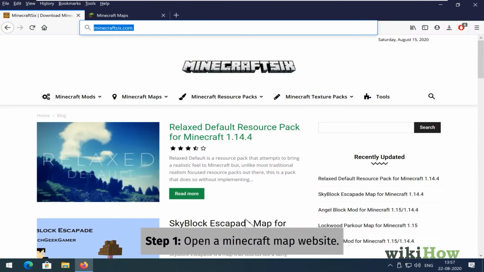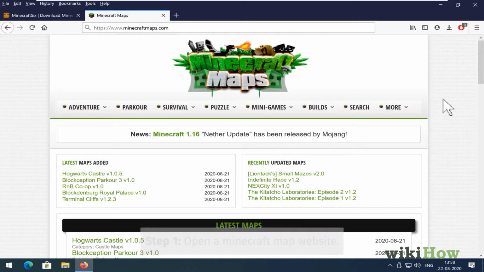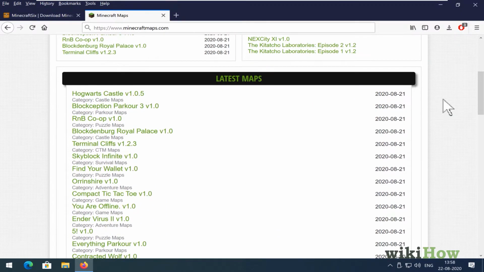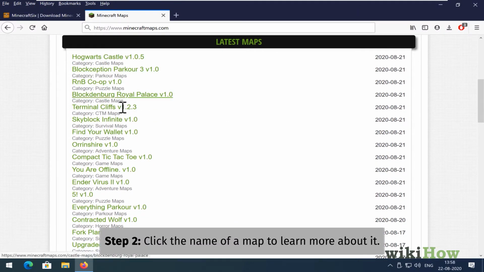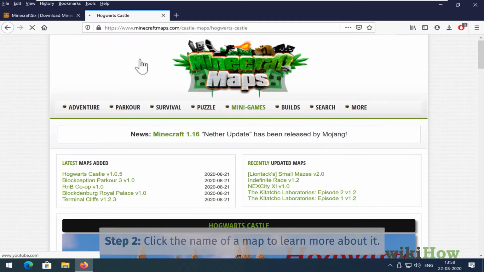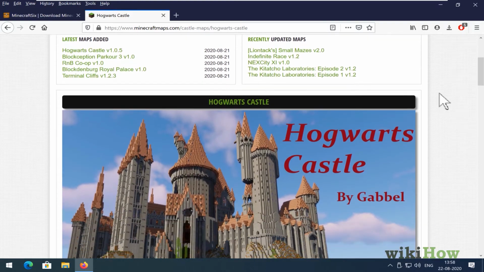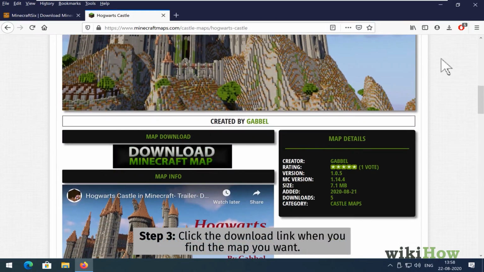Go to a Minecraft map website like minecraft6.com or minecraftmaps.com on a computer. Click the name of a map to learn more about it. When you find a map you want, click the download link.